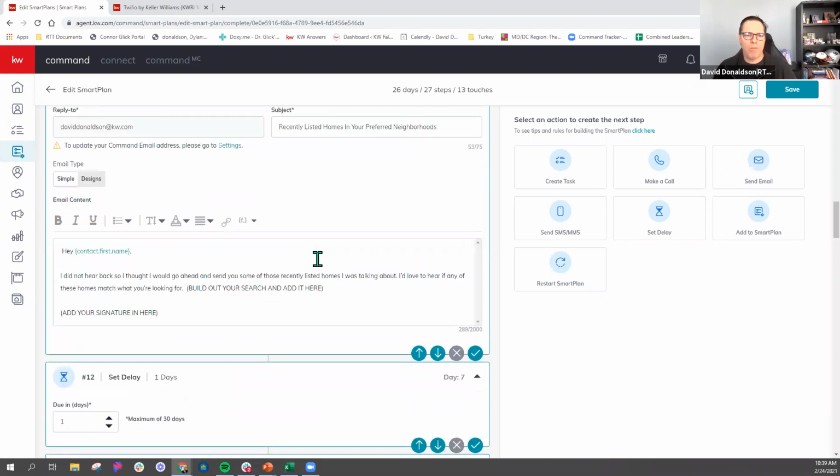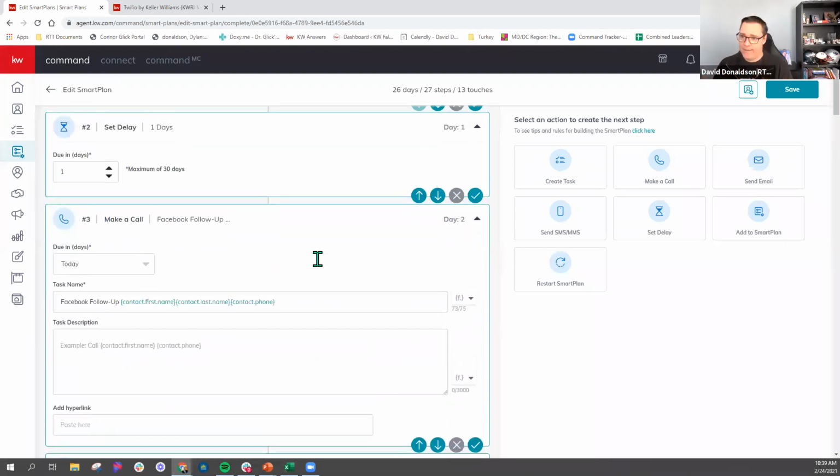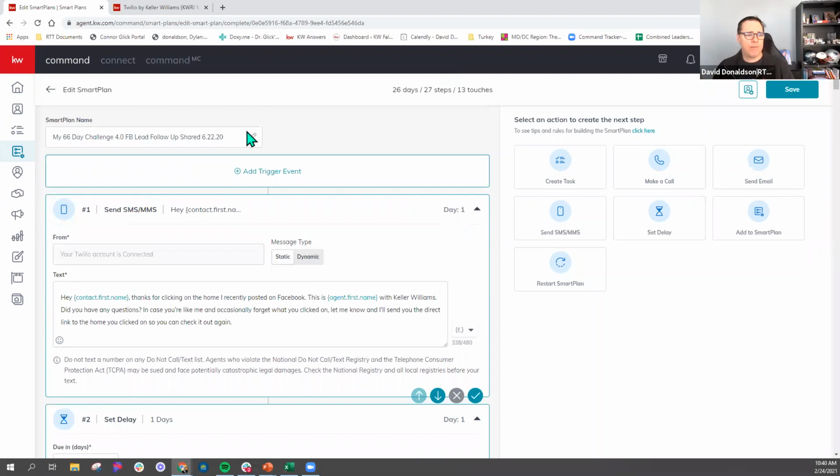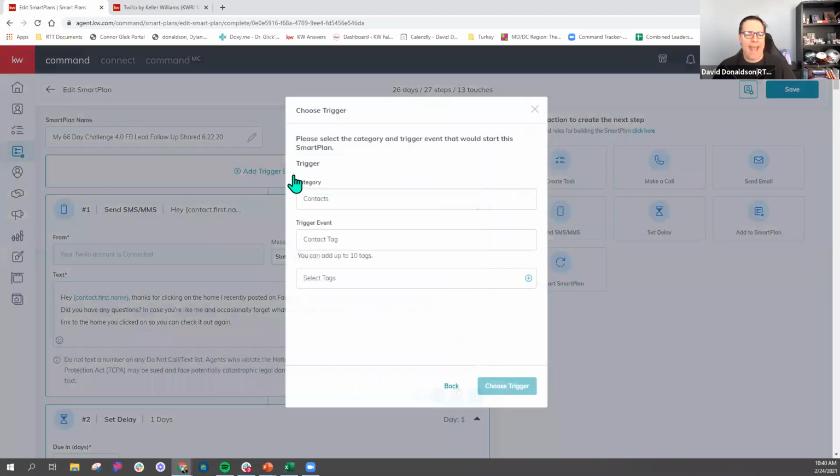Now at the very top, once the smart plan is the way that you want it, there's a couple of next steps, okay? I can add a trigger and then I can add people. First, I'm going to talk about trigger, because triggers are something that are going to become more and more common in our command world as we evolve and build out the platform. At this point, this is kind of version 1 for triggers. I click add trigger event, okay? It's recognizing that, okay, inside of contacts, I can have a trigger. And that trigger is tag driven.